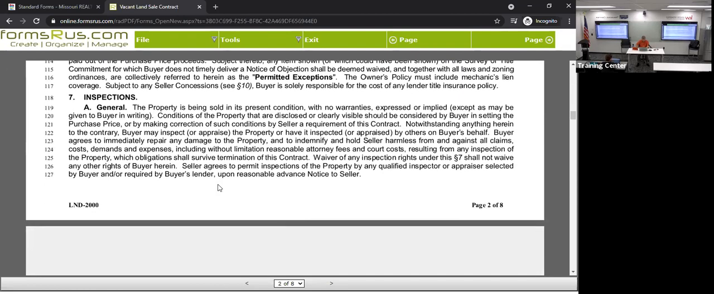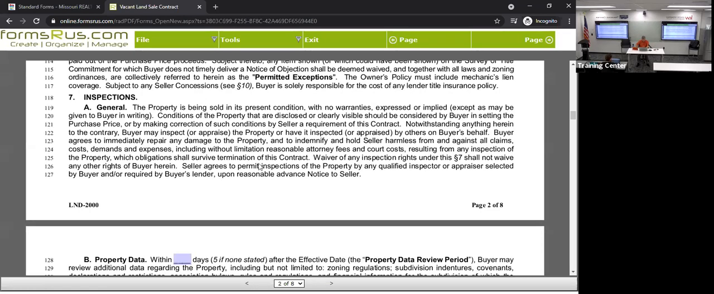Okay, all that's the same. Again, they've pretty much stolen the residential and put it into this contract. But it says, you know, I've got property being sold in its as-is condition. Seller agrees to have any qualified inspector or appraiser selected or requested by the buyer, as long as we give notice in advance to the seller. So they can inspect or appraise or have it inspected on the buyer's behalf.